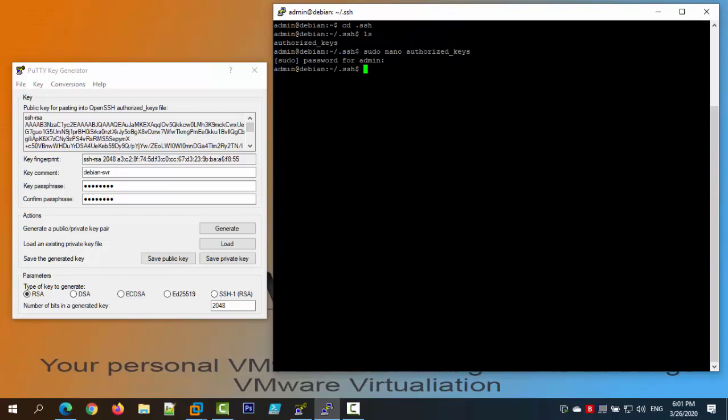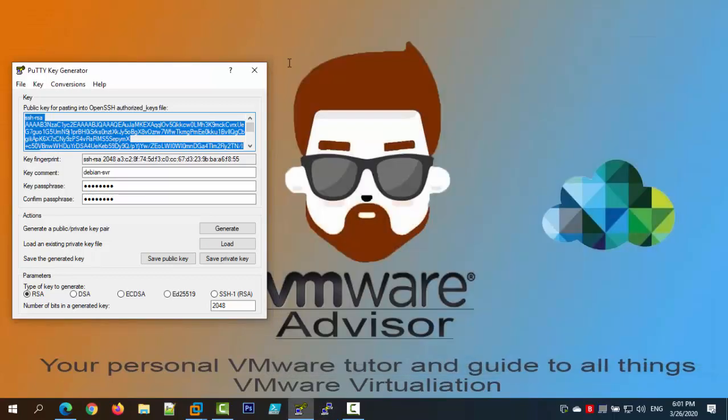Now I want to restart SSH, so I'm going to do sudo systemctl restart ssh. Now I've applied the keys and made sure the keys are good. So exit out of this, and then we're going to exit out of PuTTYgen.